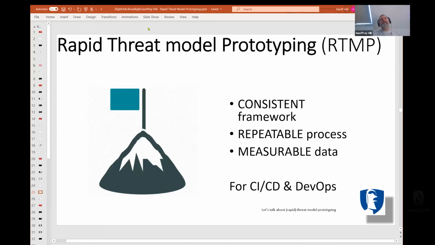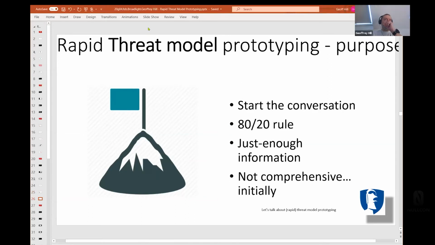We're coming up with the concept of rapid threat model prototyping, which is a concept that I came up with. And it has to have 3 things: a consistent framework, a repeatable process, and measurable data coming out of this. So it's perfect for CI/CD pipelines and for DevOps for that reason. The repeatability is key here.